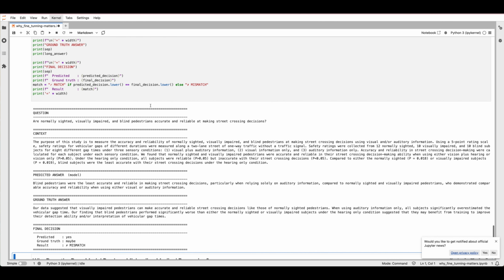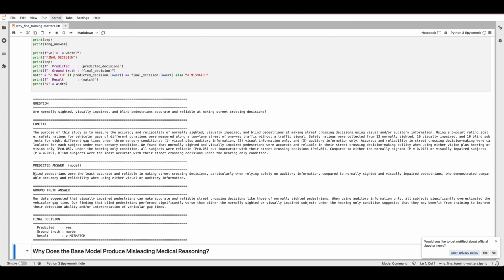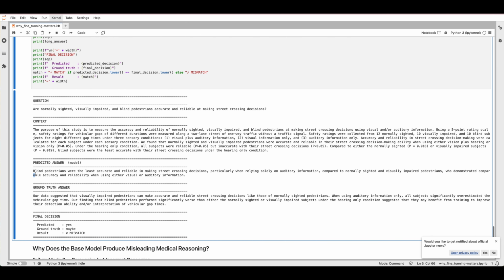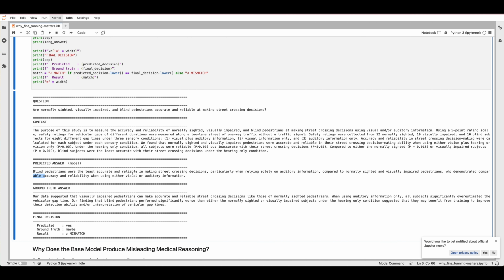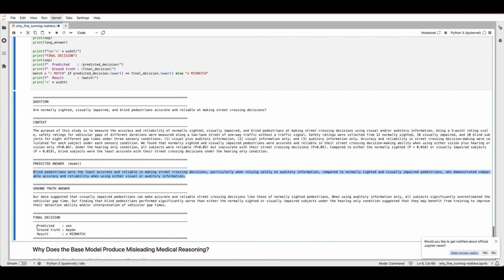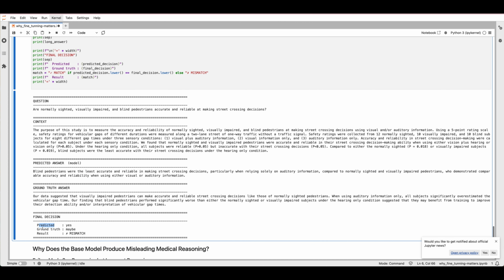So we have these questions, and basically it came with a kind of answer. If you read that, you would see that blind pedestrians were the least accurate and reliable in making a street crossing, etc. And here is the ground truth. You will see that the model is writing in a quite convincing way why it predicted yes, when the ground truth is maybe, and this is a wrong prediction. We tested it in a previous section of the lab. It's not included here, but I bring that result here, the prediction. So you could see that although the model is not predicting correctly, it provides output which you can read in a fluent way.